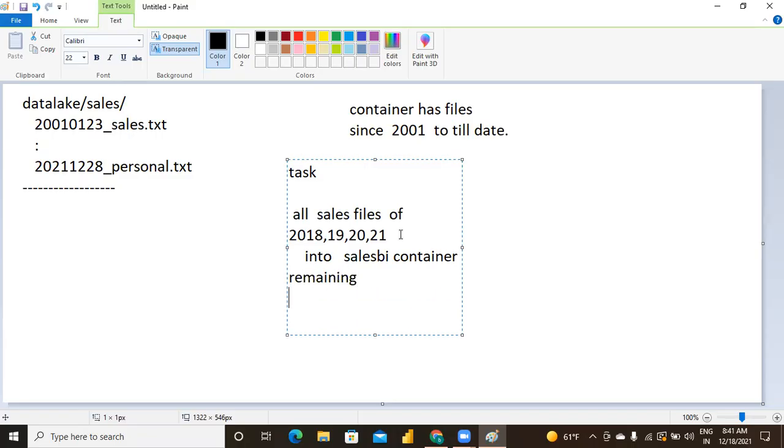The remaining files go into just the core BI container. So here you have to concentrate on two things. One is the file name before the extension, which should end with sales. That is the clue for whether it is a sales file or not. Before the extension, the last characters are sales.